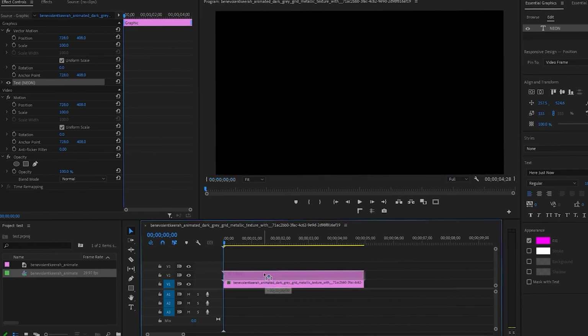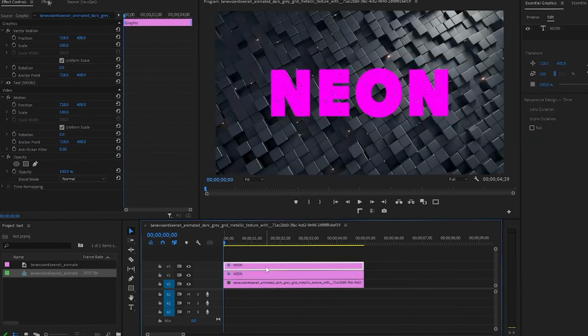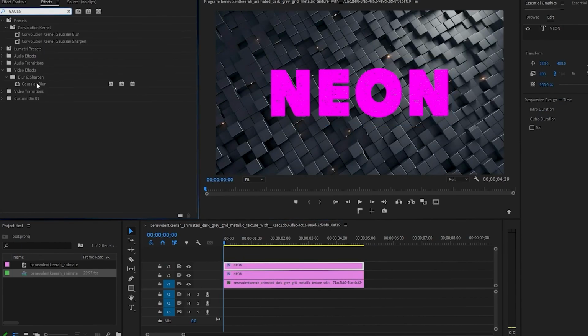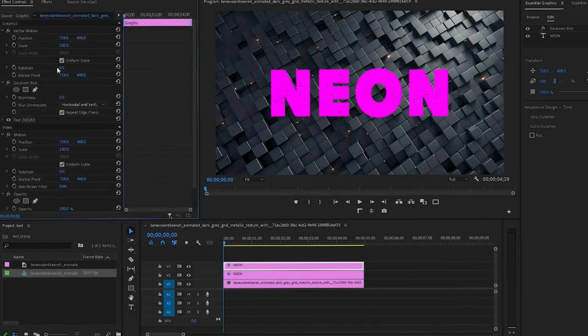Duplicate your text layer by holding Alt and clicking and dragging above. Now, go to Effects and find Gaussian Blur and add it to the duplicated clip. Under Effect Controls, increase the blurriness to 150 and click on the stopwatch button.